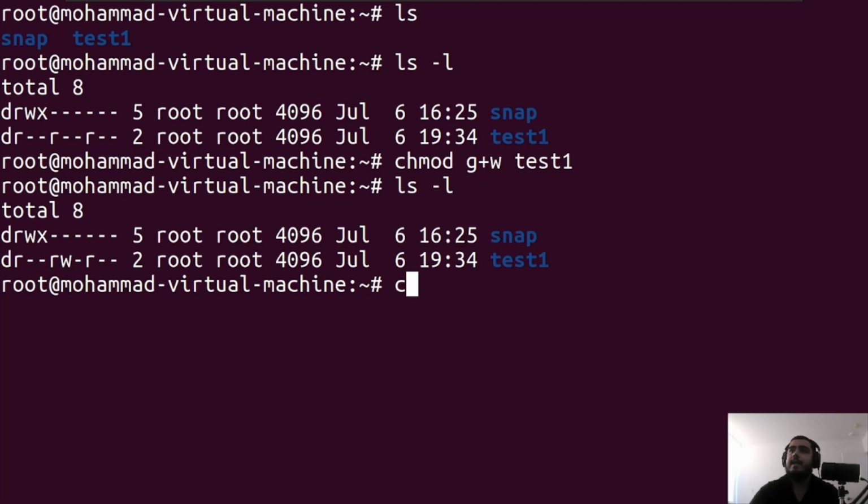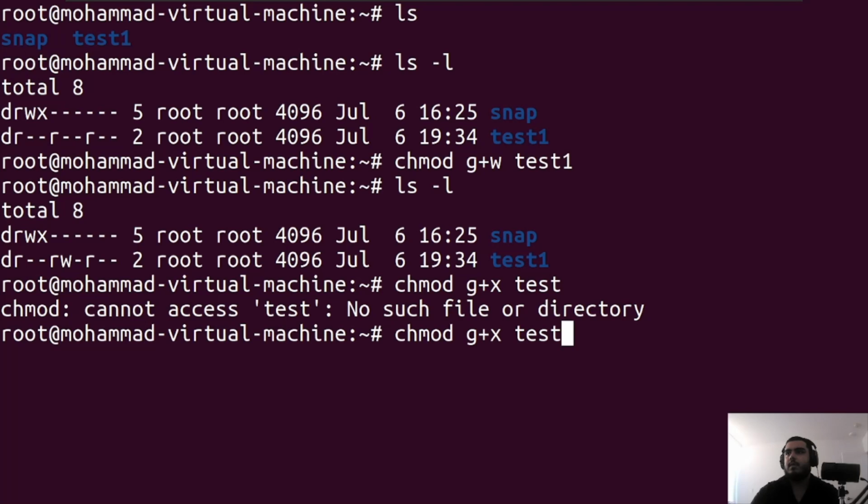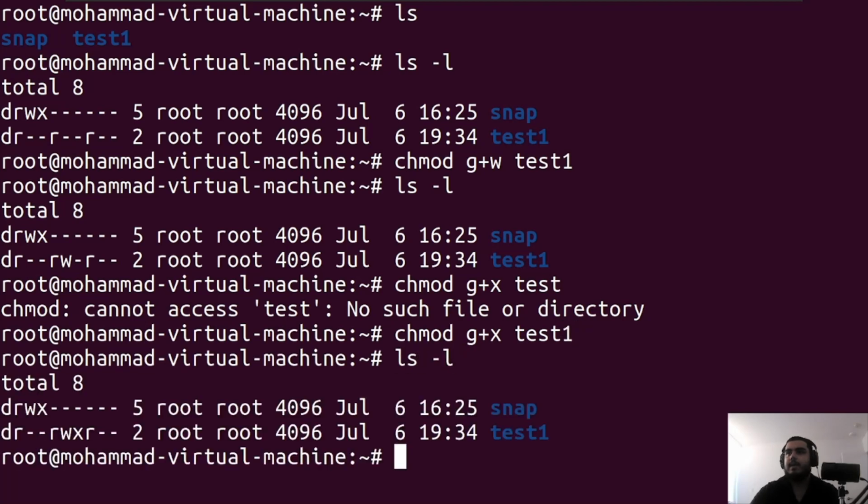Now if I want to add, for example, x, I can go g again plus x, test1. Now I can go ls -l. There we go. Now this is what you can do.